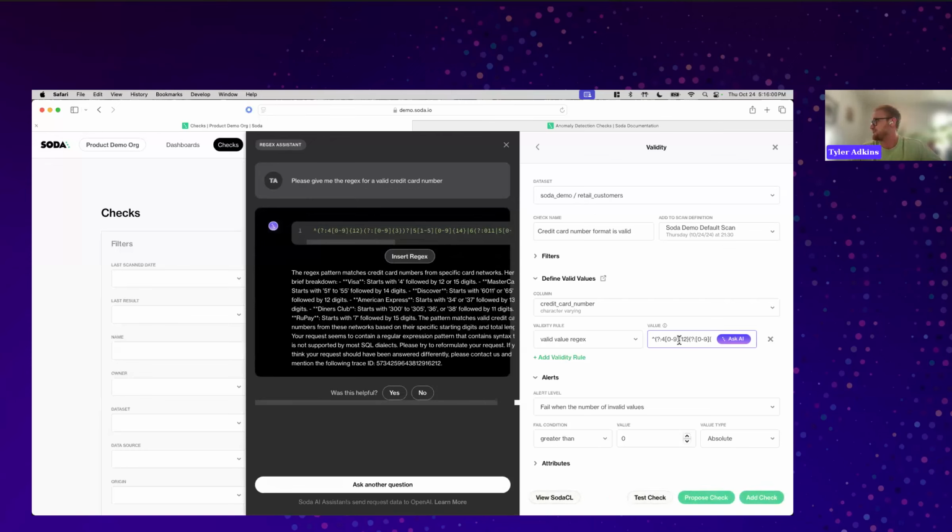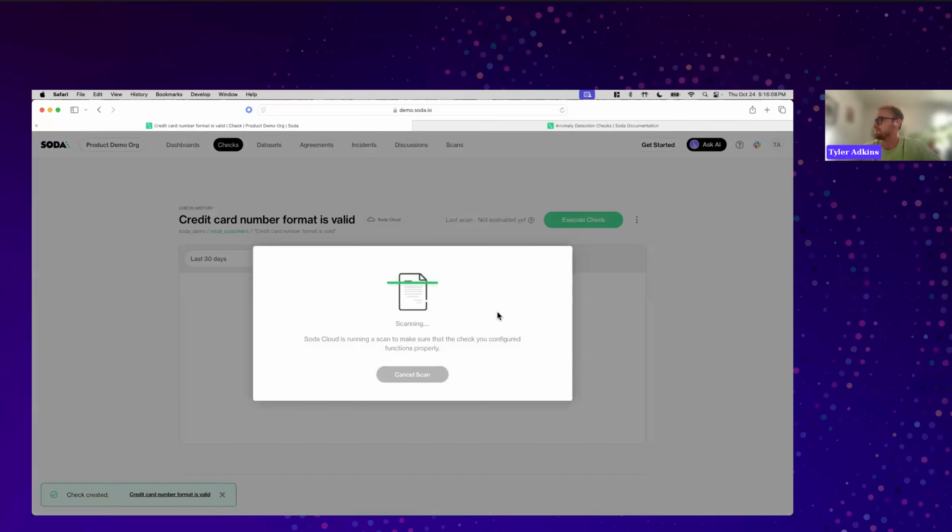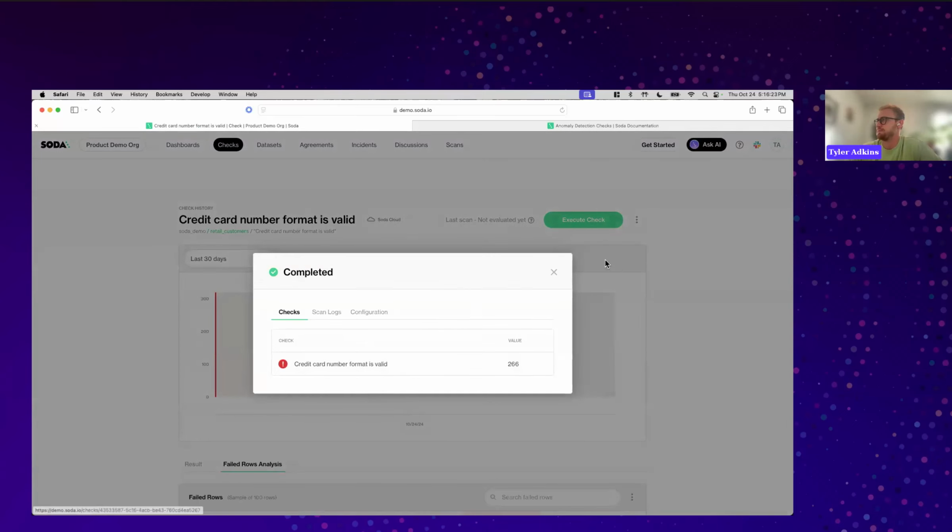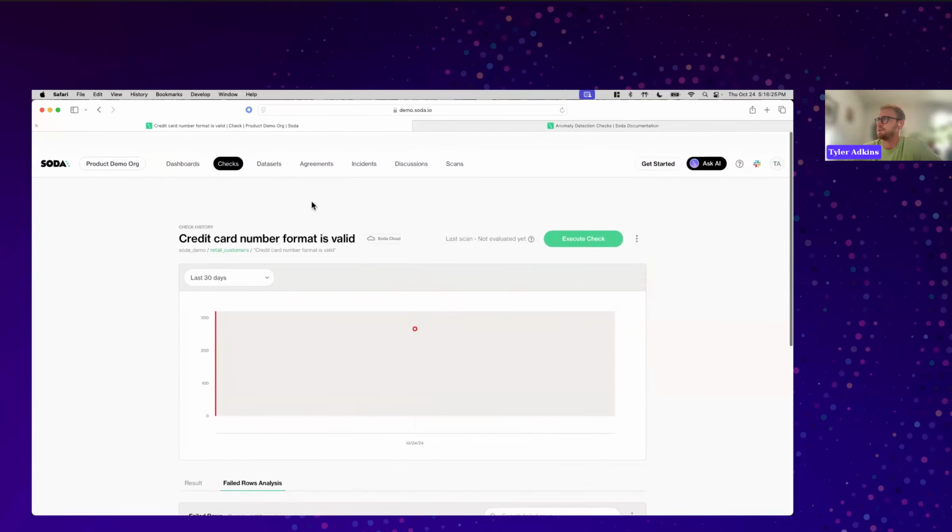All right, we have a new regular expression here, insert it, and then we'll make sure this is attached to the right scan and then add it to our scan. And we're going to generate two more checks, but this time they're going to be using our SQL specialized Ask AI. Okay, this one runs without errors, good.